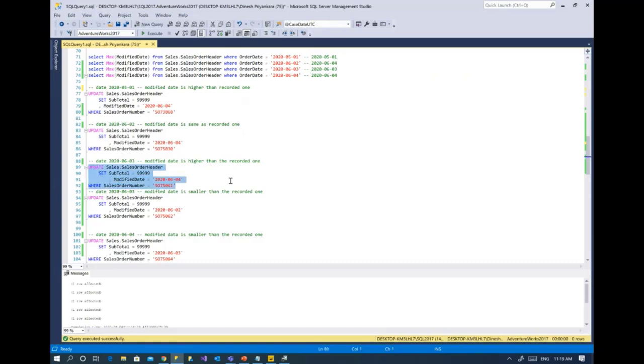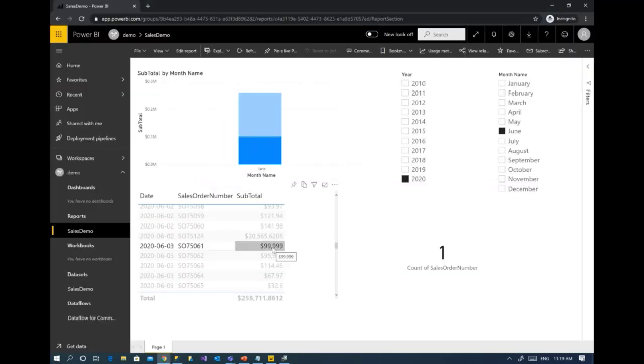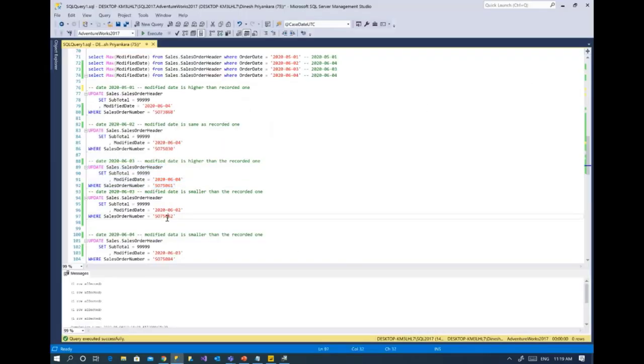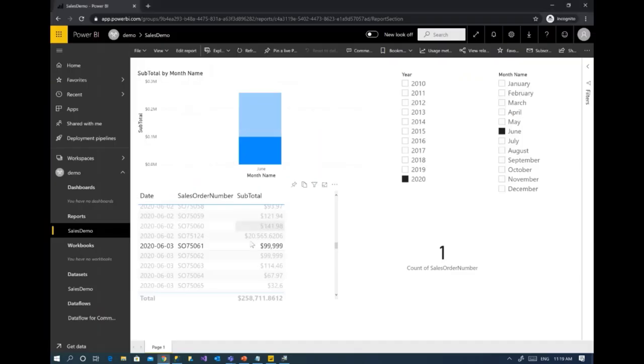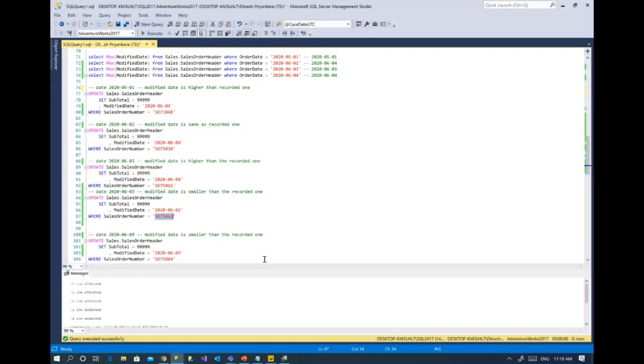Okay, this is a qualified record. So I can see this update. Now see this one, 75062. It has been updated too, but the modified date is 2nd of June. Now we know that the recorded modified date was 3rd of June, and this modified date is 2nd of June.